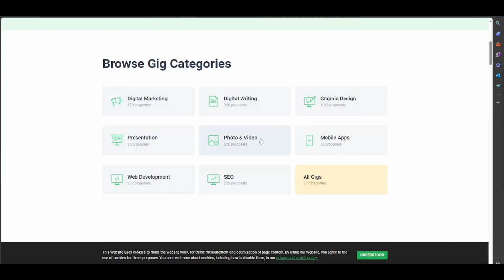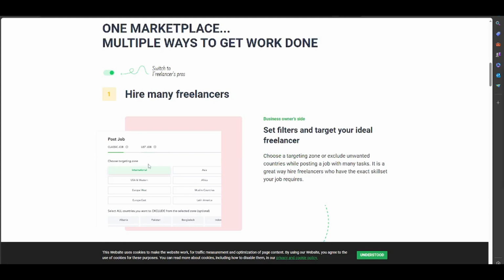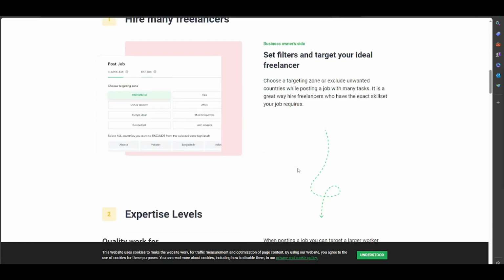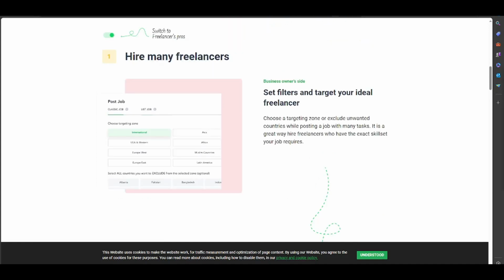It's basically where the world works, an online marketplace that connects freelancers and business owners around the world with easy-to-do, affordable tasks. Browse categories: digital marketing, writing, graphic design, presentation, photo and video, mobile apps, web development, SEO, and more. One marketplace, multiple ways to get work done. Set filters and target your ideal freelancer. Choose a targeting zone or exclude countries while posting a job. It's a great way to hire people.